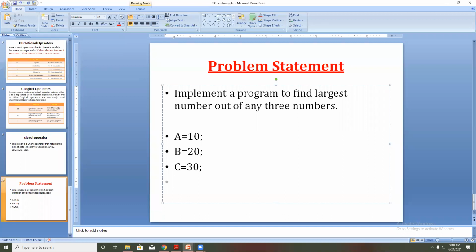So we have seen how to find out the largest number in two numbers, right? Now what can be done to find out the largest number out of these three numbers?